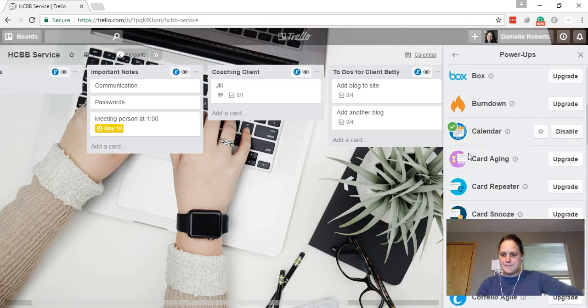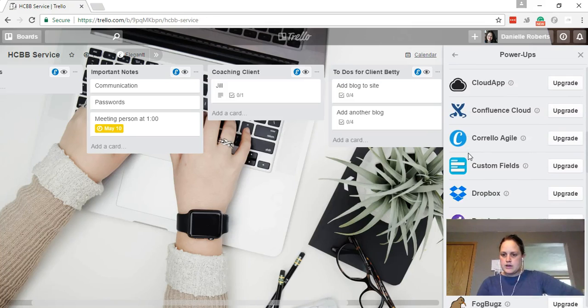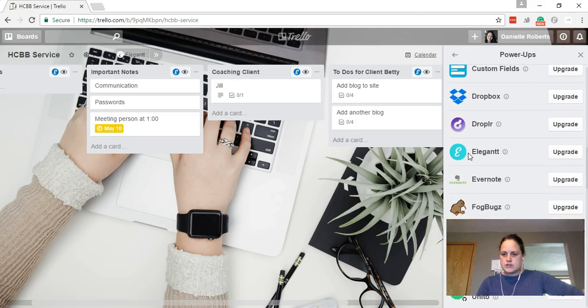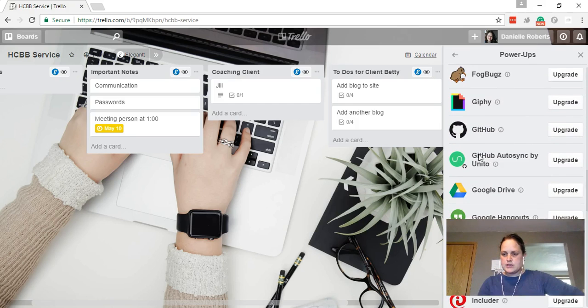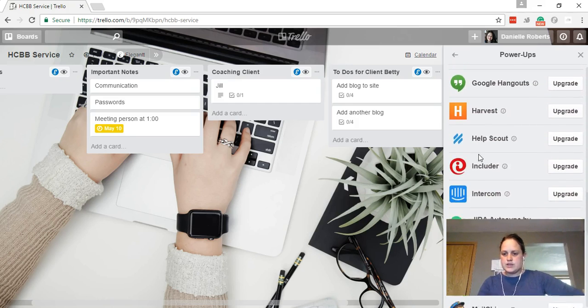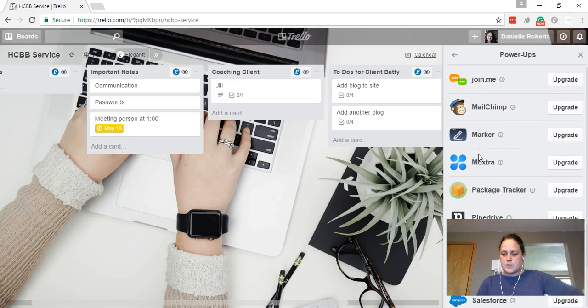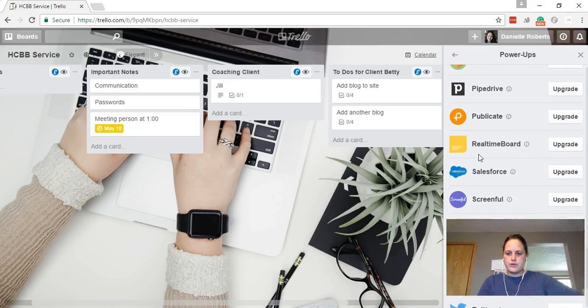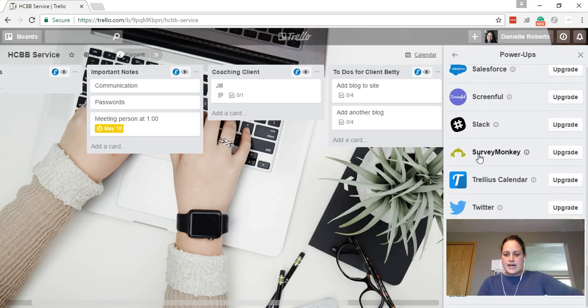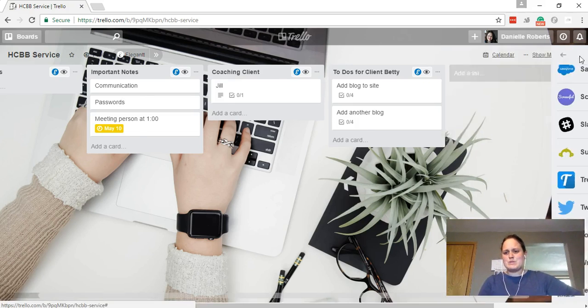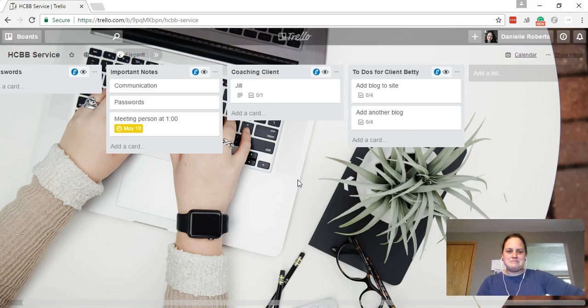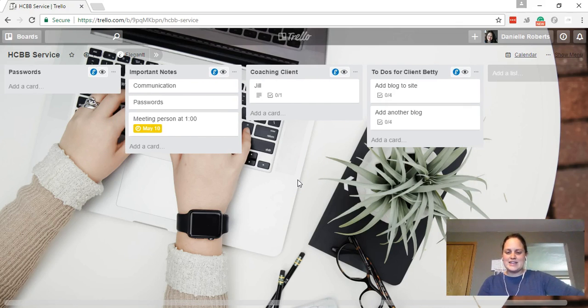And then I think it integrates with Dropbox, Evernote, Google Drive. I'm not seeing any others on here that I want to show you right now. Slack. So all these things, there's so many possibilities. So that is that.